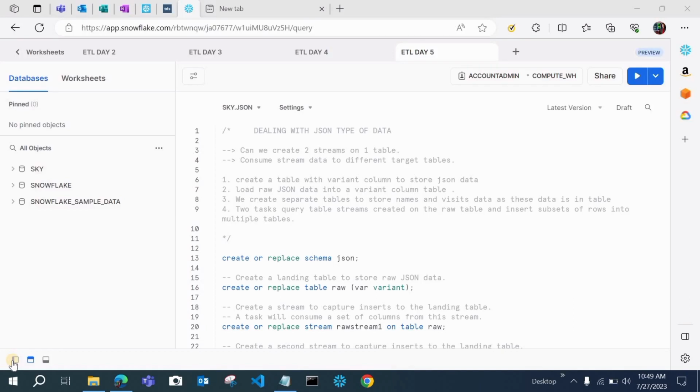This is ETL day 5 and in this session we will perform ETL processing with JSON data. We will see complete continuous data loading in this JSON type data. So let's get started without wasting any time. You can watch the previous sessions of ETL processing from the description box.